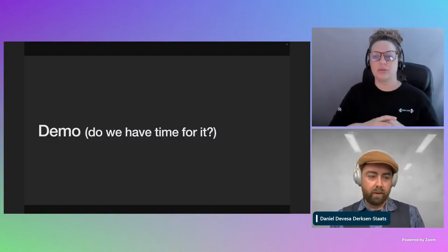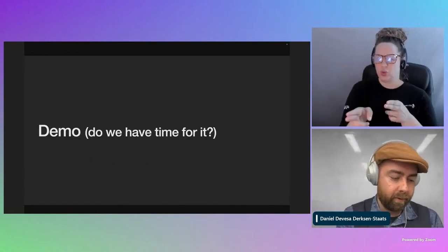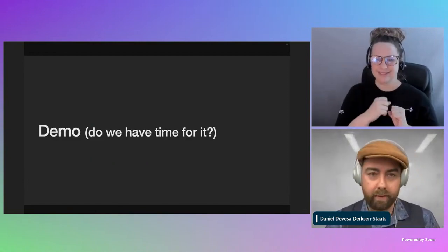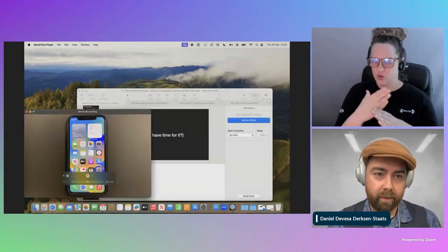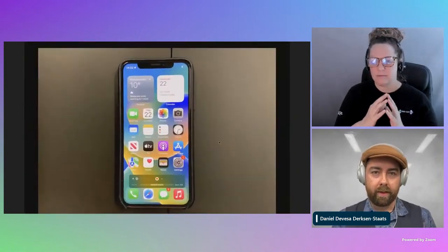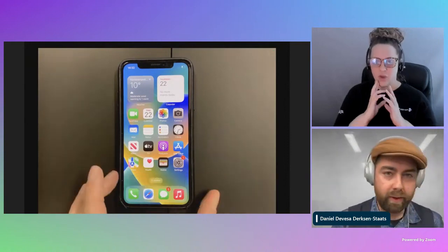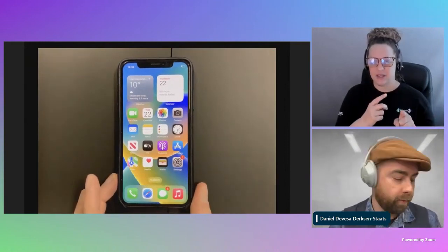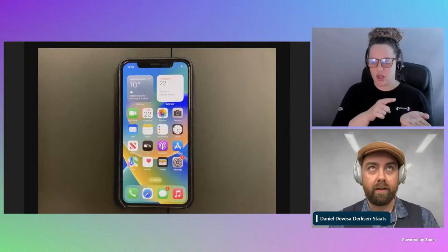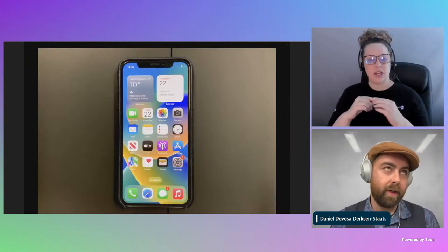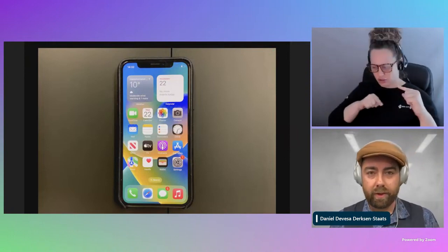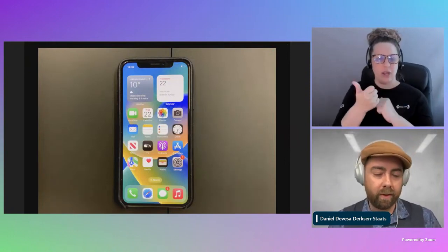So I just want to show a quick thing, if possible. Let's see. I'm going to share. Okay, hopefully you should be able to see my iPhone. And I want to show you how you can configure something that is called accessibility shortcuts. That way, it's easy for you to switch to any of those settings that I talked about.